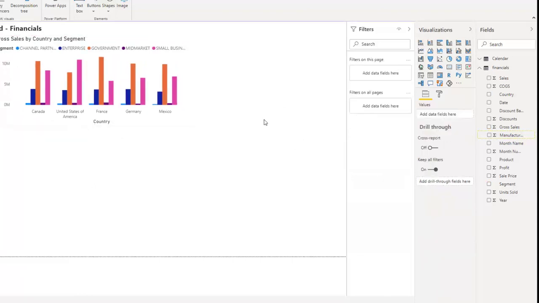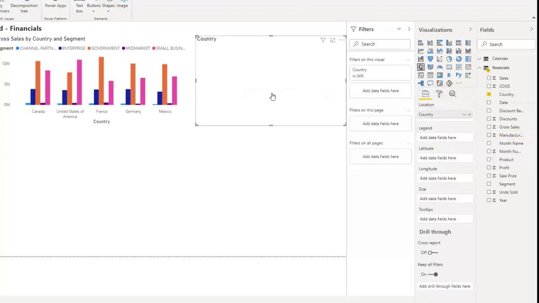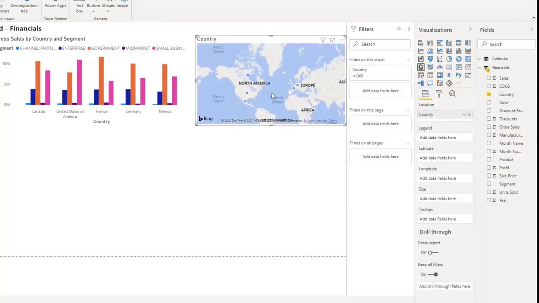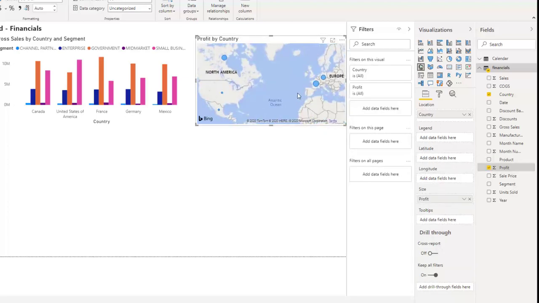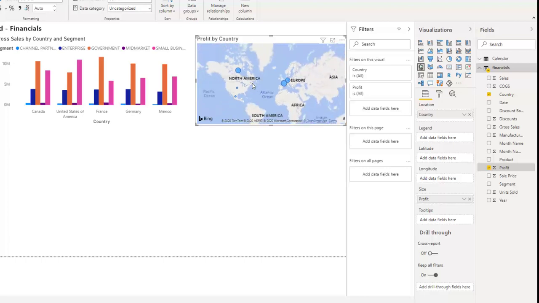I can add another visual. So let's say this time I want to see the world map and I want to see how the sales are distributed over the world. So I can start by country. If I put country here, it puts the world map. Okay. And if now here I put, let's say, profit, I drop profit here. So it will show me profit by the bubbles. So the size of the bubble is telling me the value of the profit. Okay, so that's a nice visual to see how profits are distributed around the world.